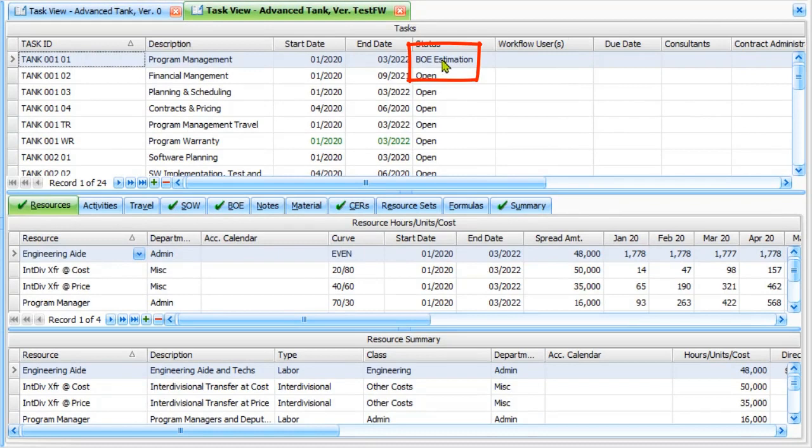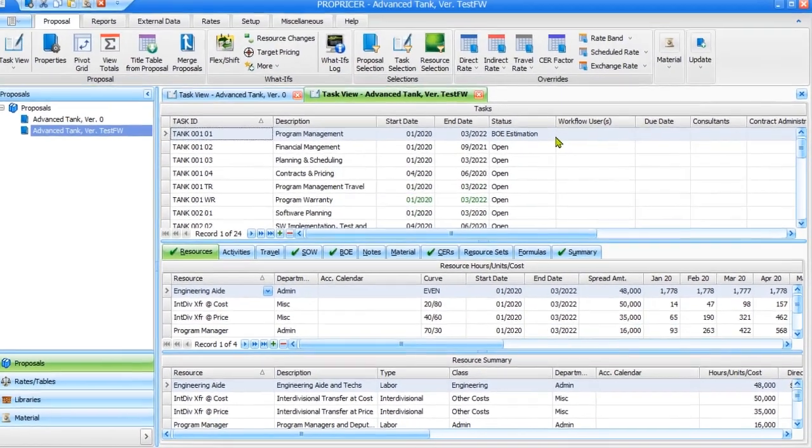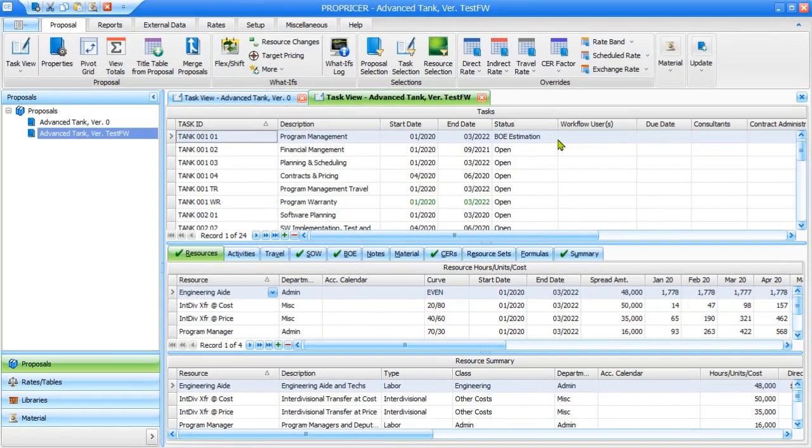That right there is all the training you'll need to provide to your team to get them using workflow. Simple, right? All right, this has been a basic setup of workflow in ProPricer. We've learned that workflow is a good feature for larger teams, which is 10 or more, but smaller teams could still benefit from the workflow task tracking, comments, and logs. Workflow is set up and maintained in the proposal properties, and it must be enabled for your team to get started using workflow in the proposal.